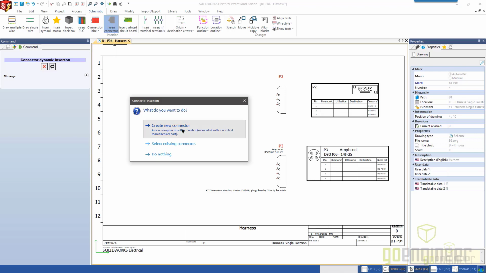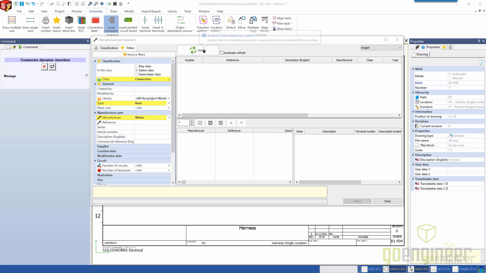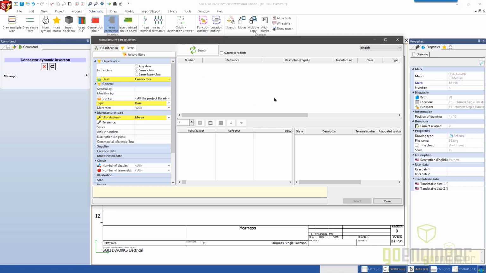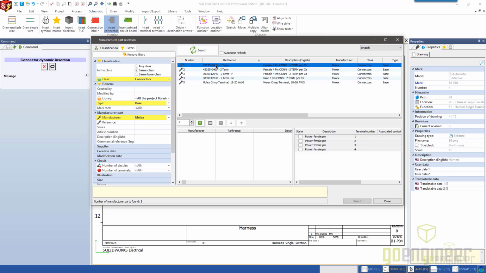This wizard allows you to pick which manufacturer part you want to start with. So right away you get the number of circuits, number of pins, all that type of stuff. I'm going to be using some Molex for this first one, and then we'll talk about the other two that I've got on there as well. So I'll go and search my listing here. And there's my particular connector.